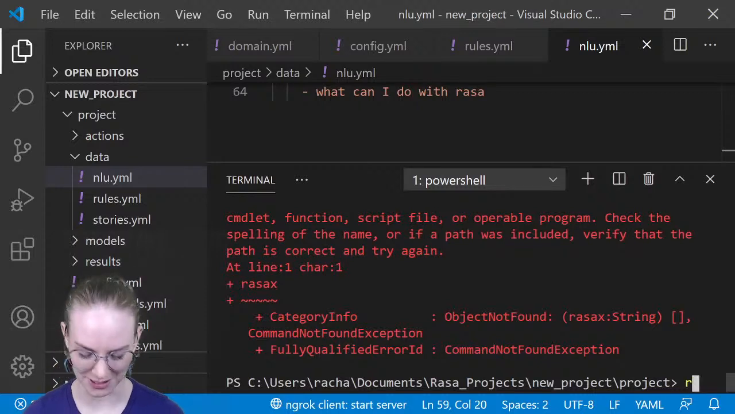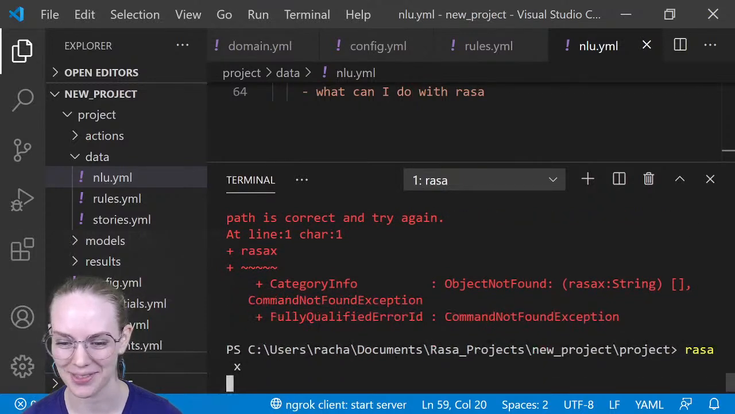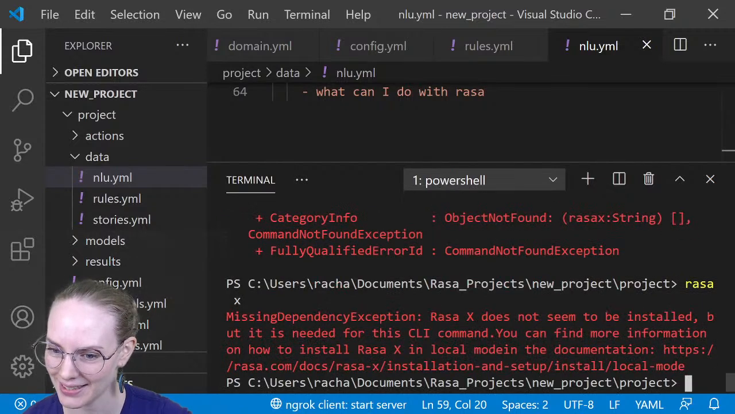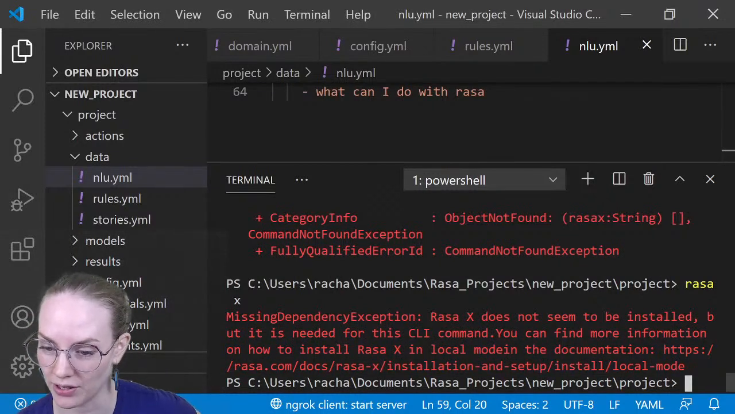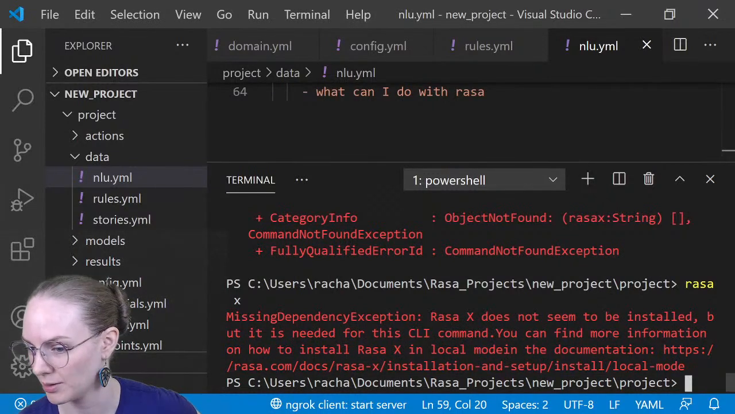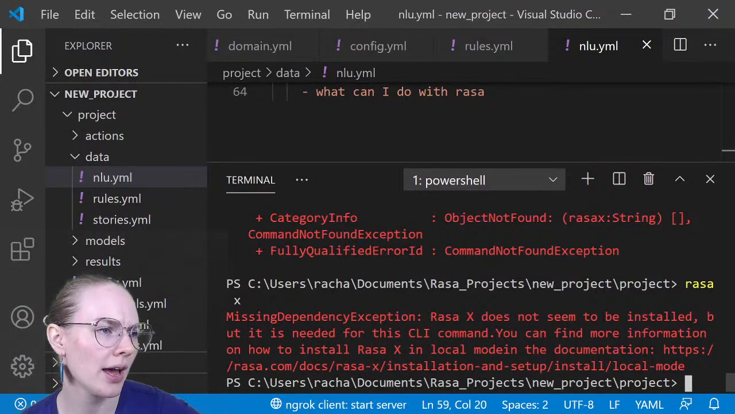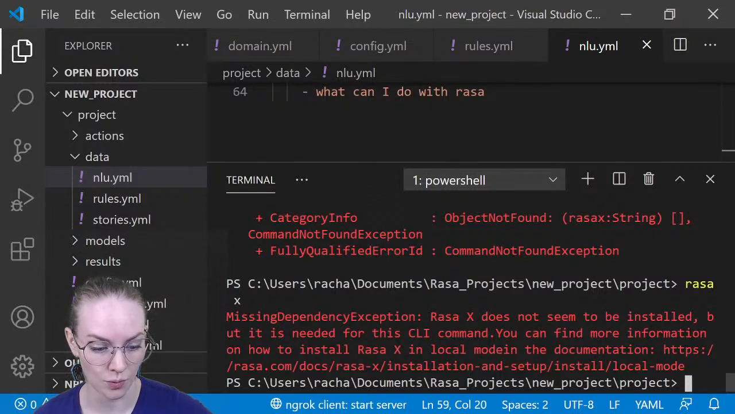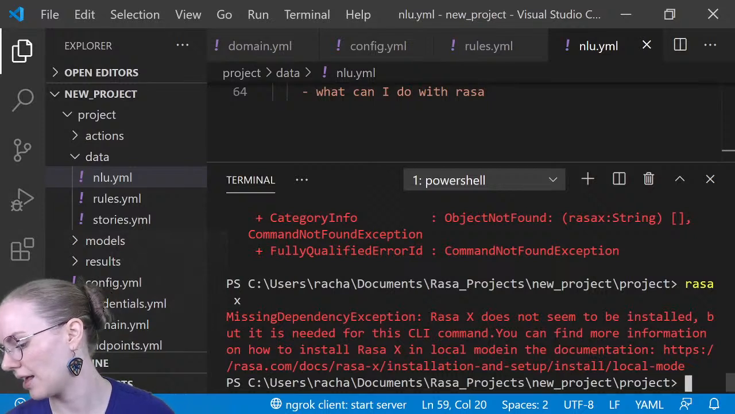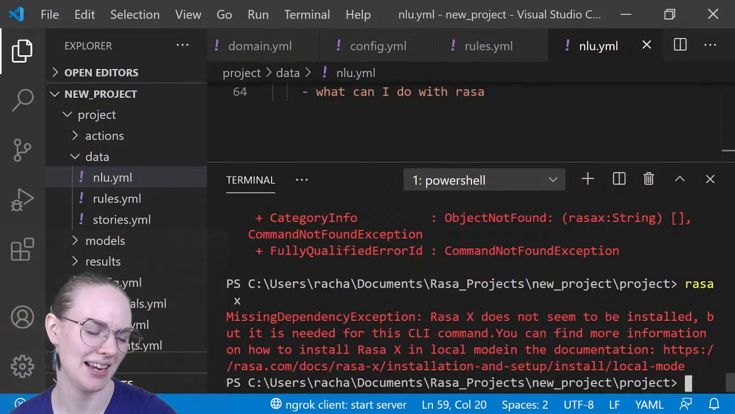Oh, first of all, there's a space between Rasa and X, so that's step 1, is to do it right. Let's see. Rasa X does not seem to be installed, but it is needed for the CLI command. You can find more information on how to install Rasa X in local mode in the documentation, blah, blah, blah. All right, so I think what we will do next Friday is we will install Rasa X and go through that. And it shouldn't take that long.